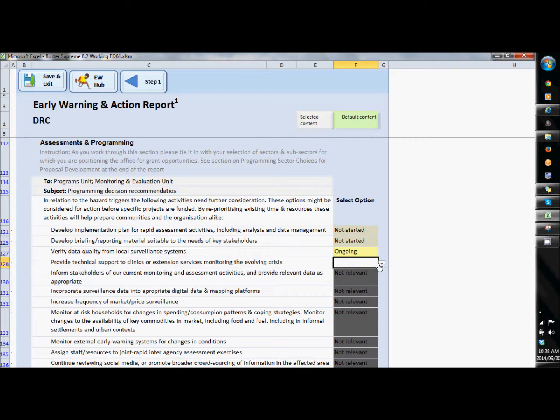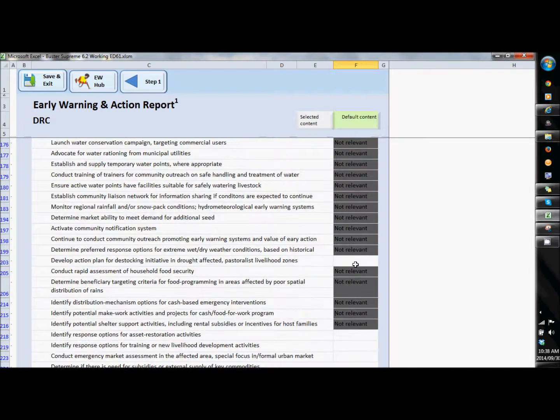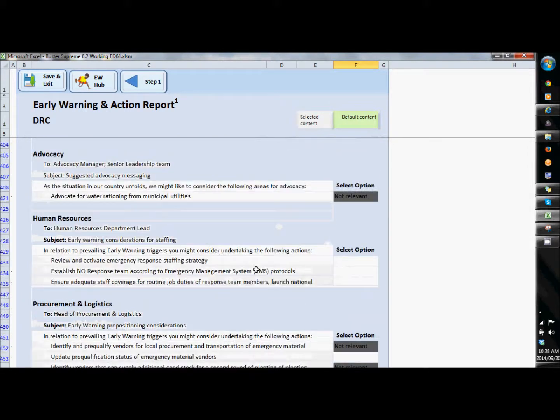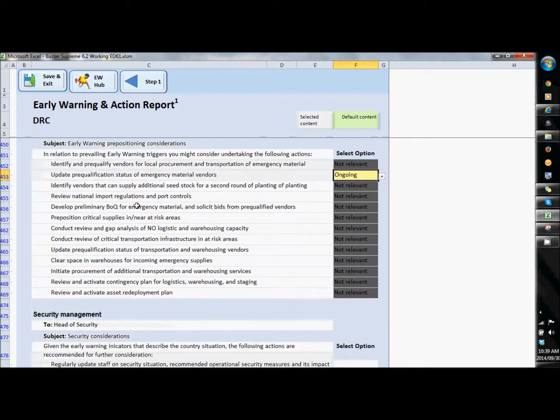So these are broken down into assessment and programming options. Let's say we've not started that yet. This one might be ongoing. This one might be complete. So you'll simply run through your list. These ones I've selected out as not being relevant. If that's not relevant, it goes black. We go through some peace building issues, coordination considerations, advocacy considerations, human resources, procurement and logistics.